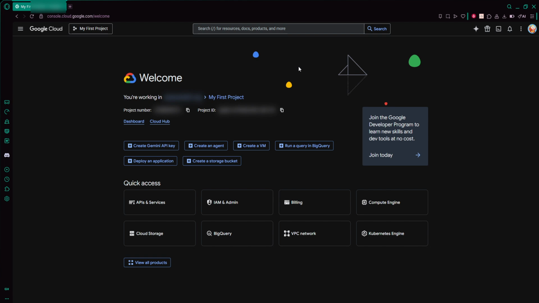Let's start from inside the Google Cloud console. Make sure you're signed in with the account that has the proper permissions to manage the organization. If your account doesn't have the right access, you might not see the options we're about to use, so it's important that you're using an administrator or owner account for the organization you want to delete.